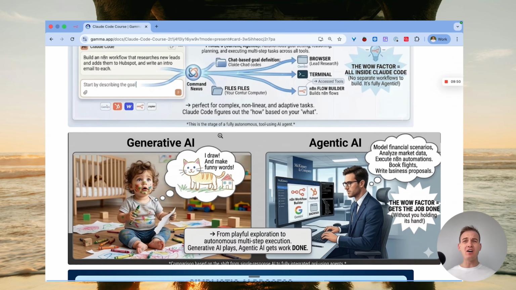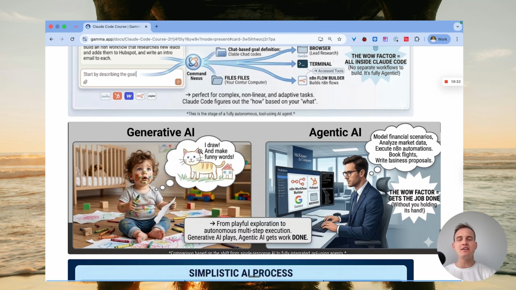And the crazy part, you don't need to be technical in order to use Claude Code. You just need to learn how to communicate properly with AI, because at the end of the day, Claude Code is just an AI agent that's super, super smart and has access to your computer. And as I mentioned already, the difference between generative AI and agentic AI is huge. And it's the same as comparing a toddler to a 9-to-5 employee that you can actually trust to run a lot of these processes on your behalf.